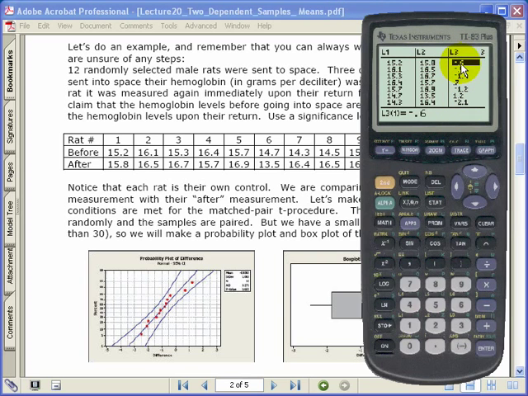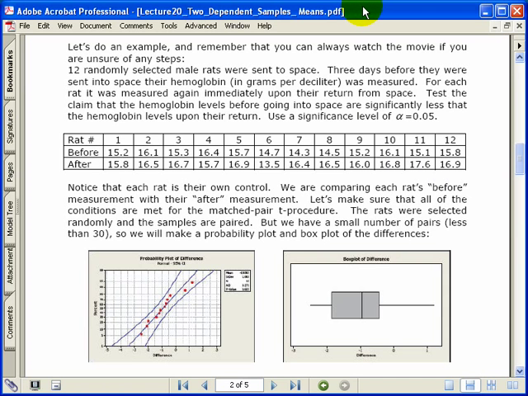Now, all these differences, it's not a large sample size. We don't have 30 or more matched pairs. So if I were to analyze the probability plot, I see that the sample appears to be normal. See, all these points are within the boundaries. And I look at the box plot, I see no outliers. So if the sample is normal without outliers, it's reasonable to believe that the population of differences is normal.